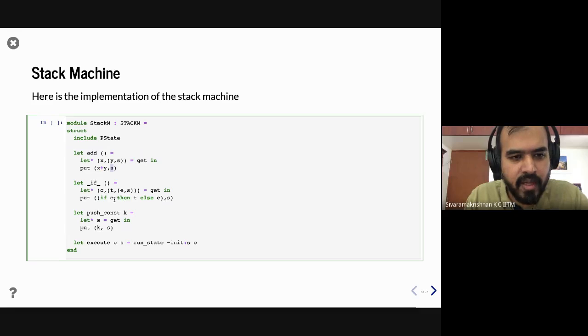Similarly for if, you expect a condition, a true case and a false case, and the rest of the stack. When you get the stack, because of the type constraint that we have, we will get this particular stack. What you push back is you actually evaluate this expression. You say if C, we know C is going to be a constant, true or false. If it is true, then you get T back, or you get E back, and you create a new stack with that value on top and the rest of the stack, and you put it back.